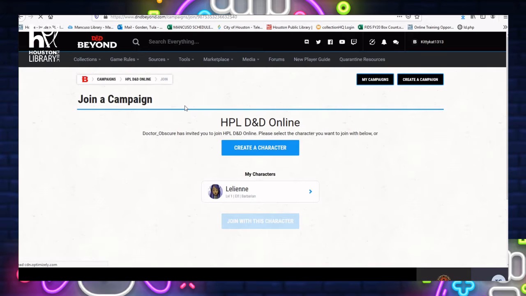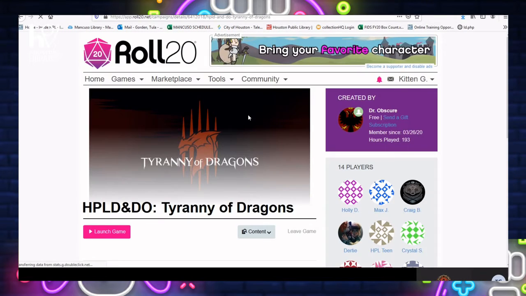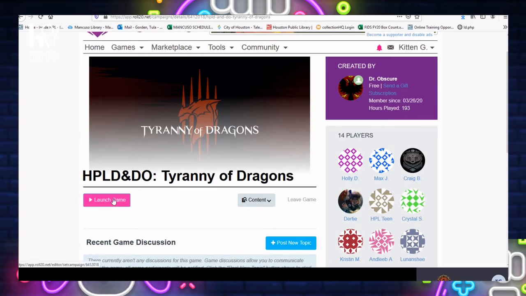So you've already got your character made, and you just choose Liliane and then join with this character. Okay. And so now you see me, and you see that I am with a bunch of other people. And then the second link I sent you takes you to an actual game. Okay, and then I want to launch the game, right? Launch the game.